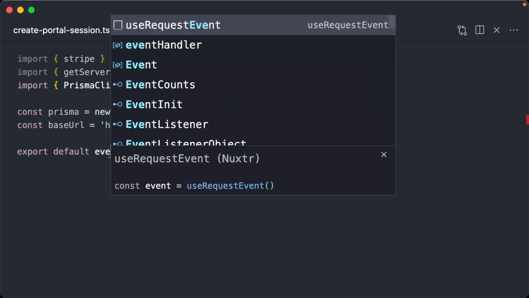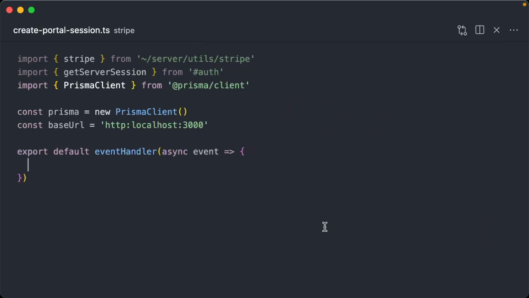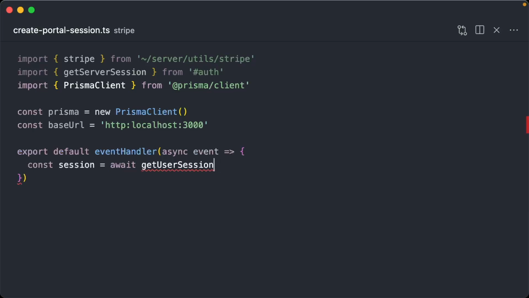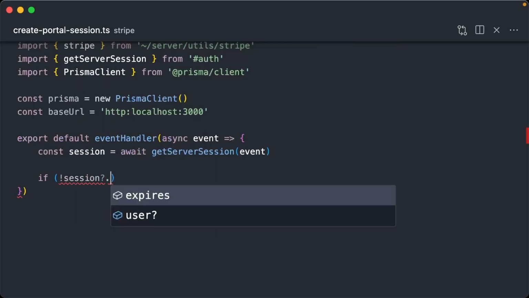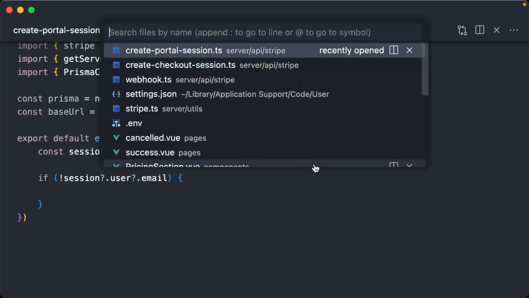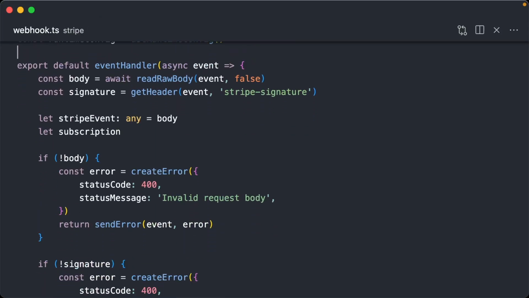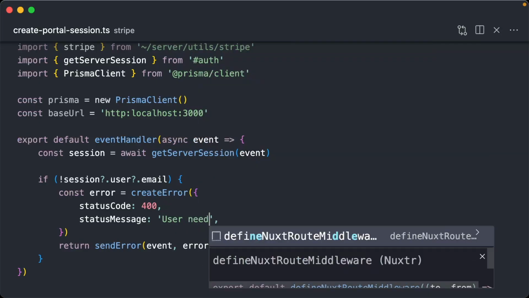Next, we're going to want to do an export default event handler. And we want the async event. We'll do a const session equals await get user session, pass it the event. We want get server session to get our logged in user on the server side. Now we're just going to want to check if session.user.email does not exist. Let's go ahead and get the error messaging from our webhook. So we're going to create an error, and here I'm actually going to just say user not authenticated. Our user needs an email.